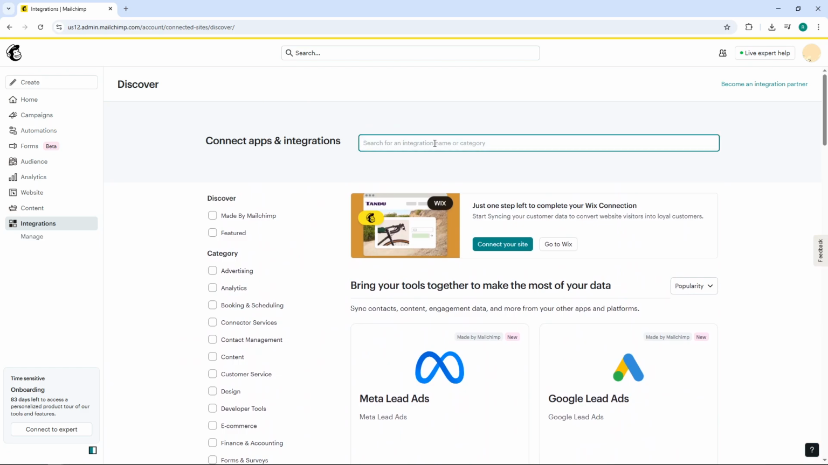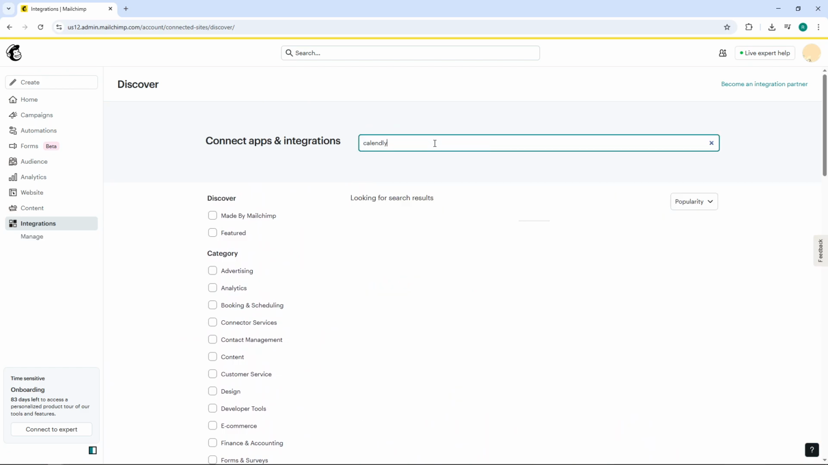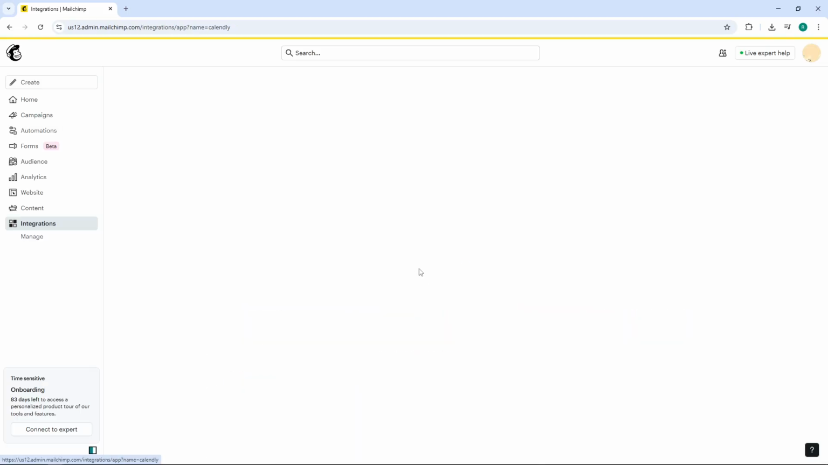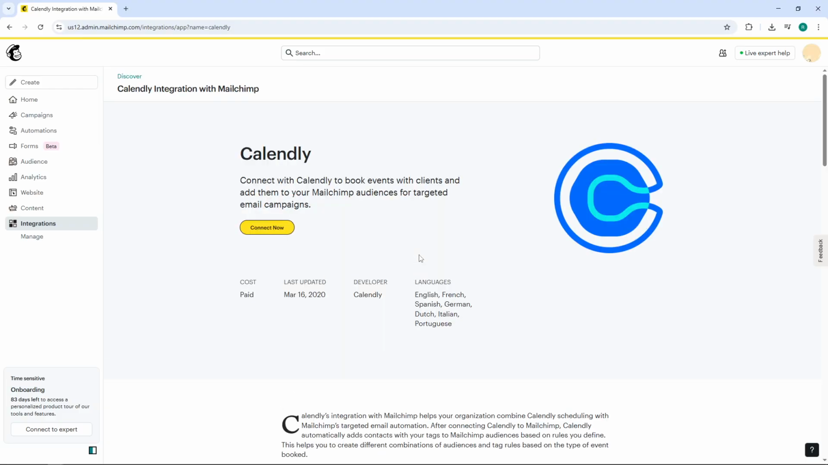Type in Calendly into this search field. From the search results that appear, click on Calendly. This will take you to the dedicated integration page for this specific tool. Upon clicking, you'll be directed to the app overview page.